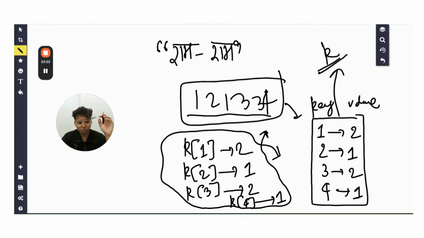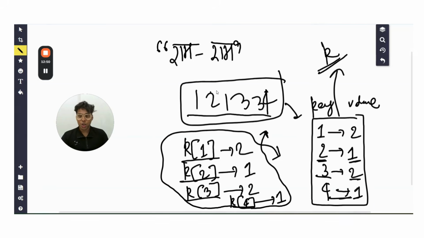So 1 is coming 2 times, right? 2 is coming for 1 time, 3 is coming for 2 times, 4 is coming for 1 time. So k of 1 tells you what? K of 1 tells you the frequency of 1 in this array. K of 2 is nothing but what? This thing. Frequency of 2 in the array. K of 3 tells you the frequency of 3 in the array. K of 4 tells you the frequency of 4 in the array.